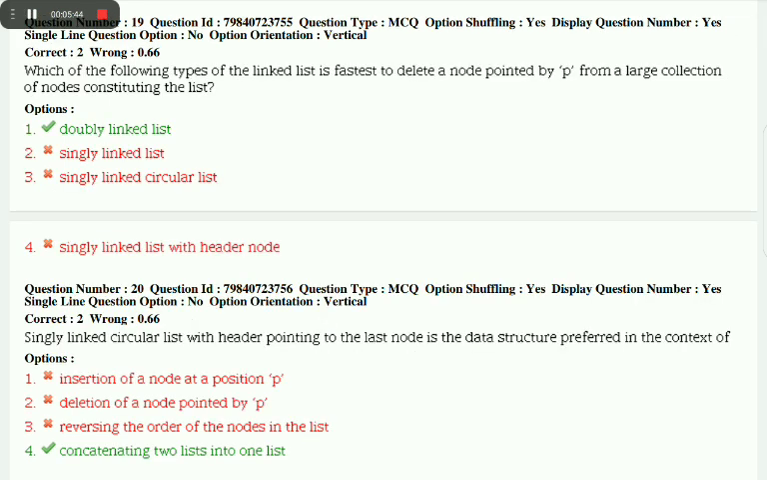Which of the following types of linked list is fastest to delete a node pointed by P from a large collection of nodes constituting the list? So it is a doubly linked list. In a doubly linked list, each node has a pointer to both the previous and next nodes. Deletion is fast as we can directly modify pointers without traversing the list. Hence the correct answer is doubly linked list.